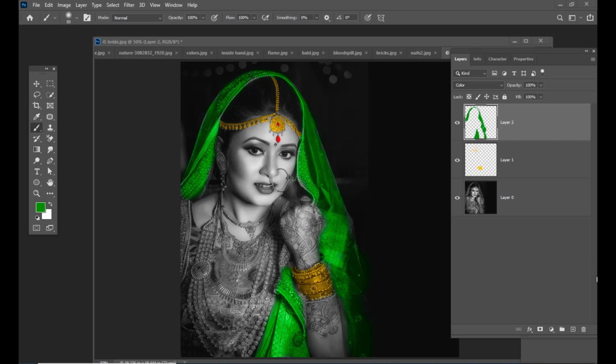We have seen different blending modes such as multiply, overlay, screen, color, and we have seen interesting results with these blending modes. So I hope you enjoyed the tutorial.